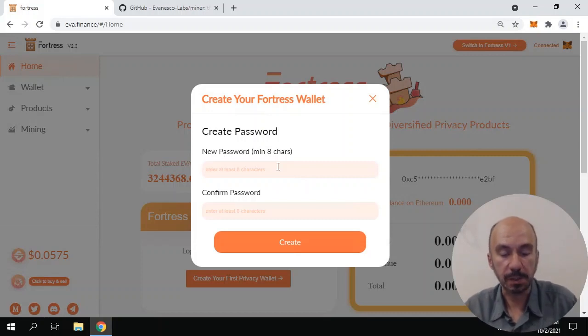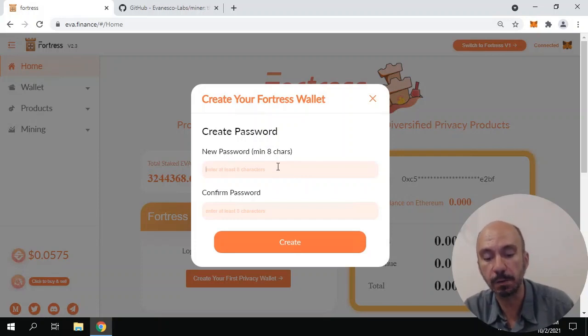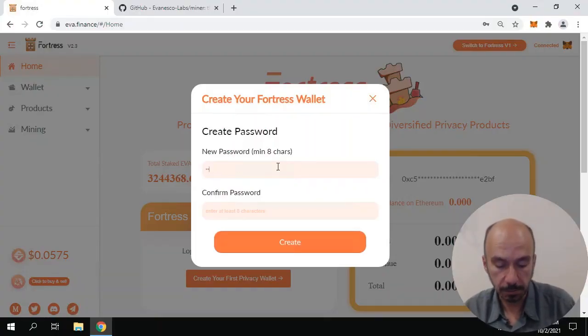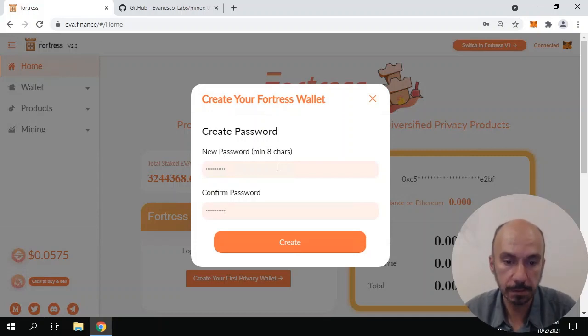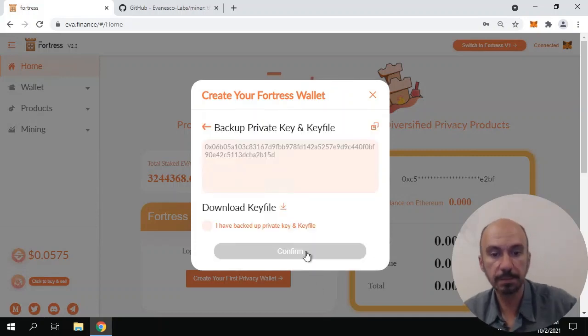Here you choose a strong password. Remember it, because this password will be the key to access all the funds, all the mining, all the money you are mining here with the EVA token. So let me just choose. There it is. Let's click on create.